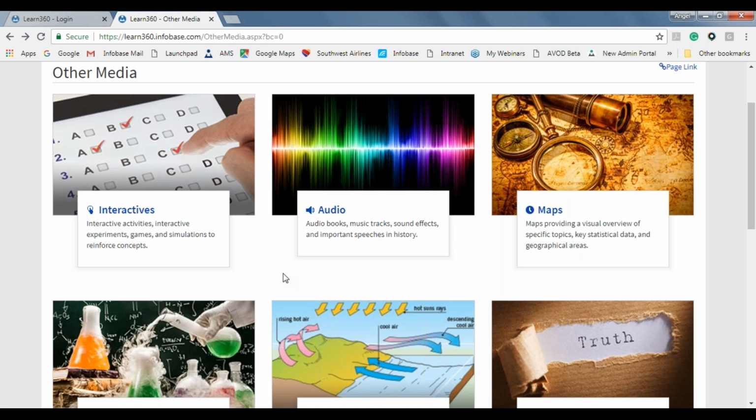We have audio files, including audiobooks for younger kids, music tracks, things like phonics, multiplication tables, sound effects. Those are kind of cool. We have some speeches from presidents. So we have a number of speeches from people like President Eisenhower and Kennedy and Reagan. I don't know if there are any newer speeches.